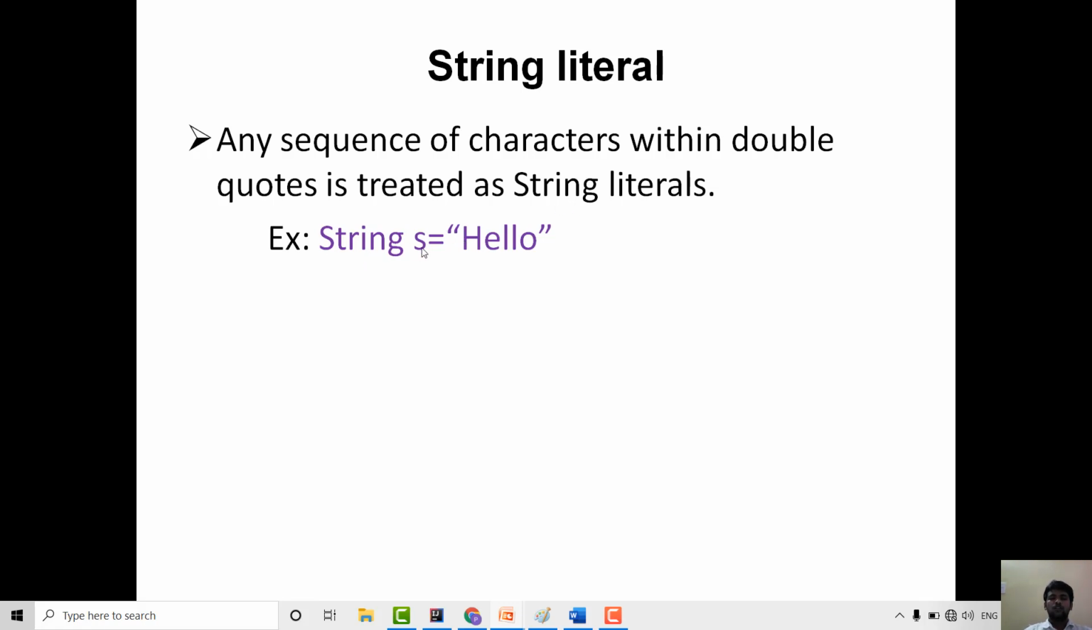This hello will be assigned to the string. All these are collections of characters. Even if you want to represent a number, you can use double quotes, like "12345". If you specify anything within double quotes, it is treated as a string. Even boolean or floating values are treated as a string. So this is about string literals.